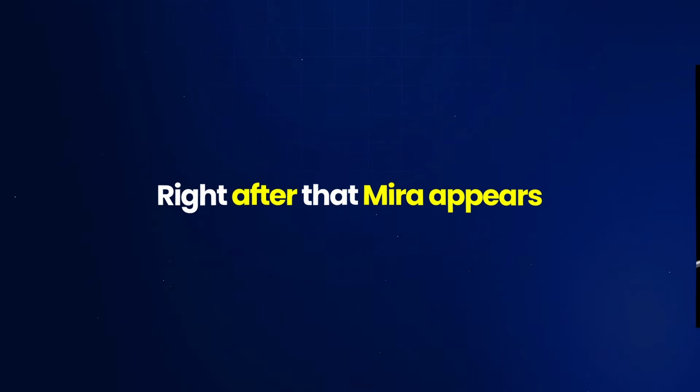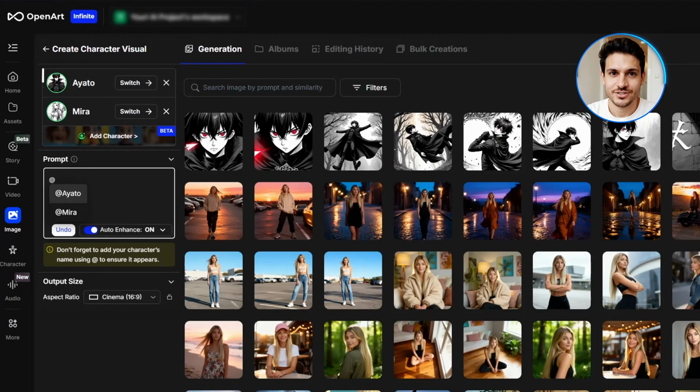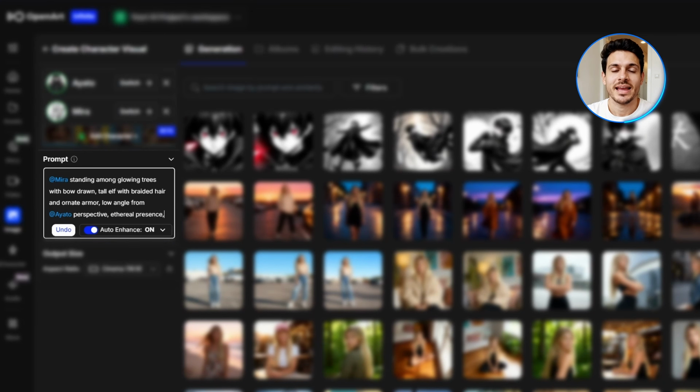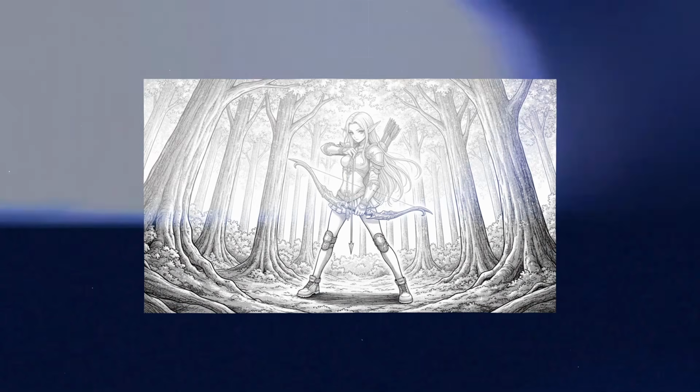Right after that Mira appears, I'll select her as our second character and type Mira standing among glowing trees with bow drawn, tall elf with braided hair and ornate armor, low angle from Ayato's perspective, ethereal presence, black and white manga style, detailed character art.